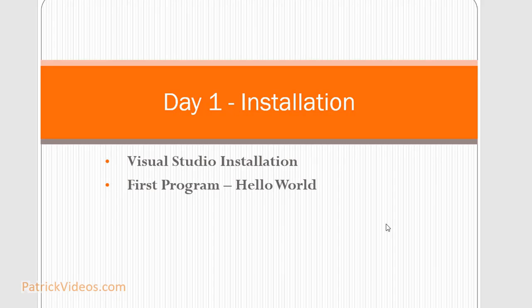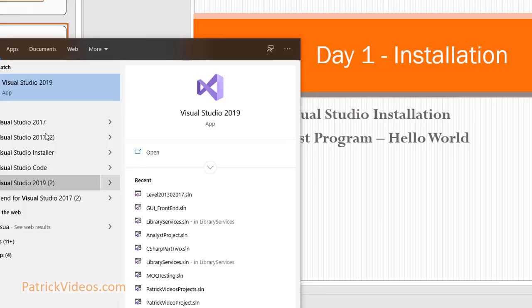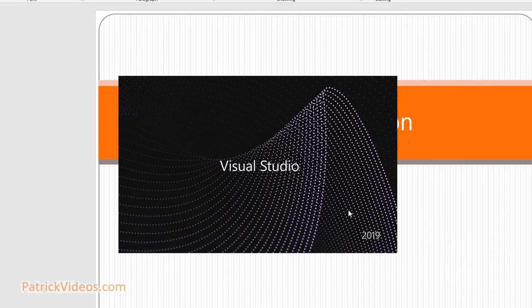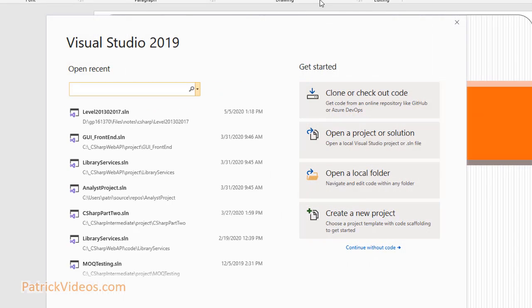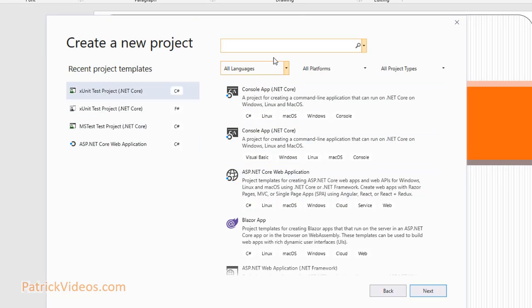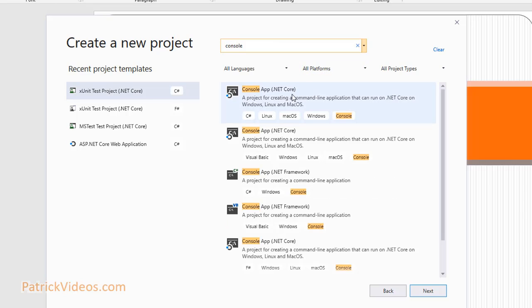Now let us open up Visual Studio and write our first program. So let me open up Visual Studio. And over here, you can click on Create a New Project. So in this screen, type console. So we want to create a console application. A console application is a simple application where you can write to the console. So here we want to select console application .NET Core and make sure it is C# and click on Next.